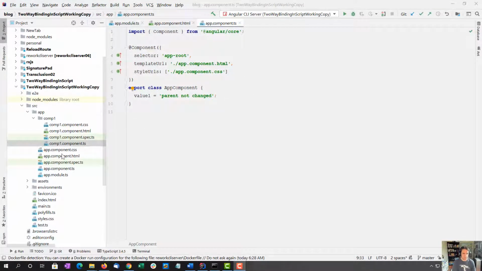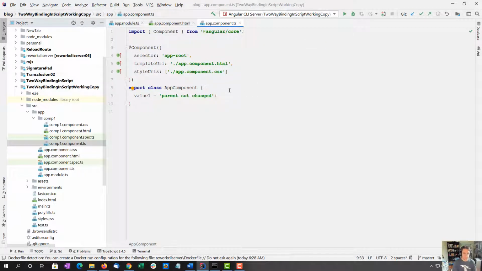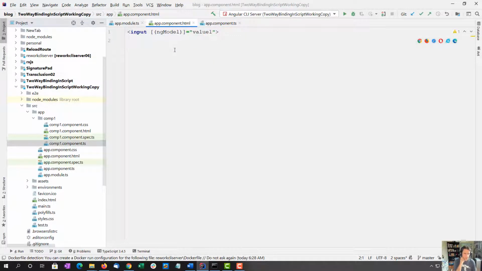Okay, let's review where we're at. In the last episode, I created this comp1 component. It has a value input and a value change output, and these two work together to implement two-way binding. We are not going to change this comp1 component for this episode, or actually for any of the rest of the series. I've actually deleted the use of that component inside the app component so that we can go ahead and create it automatically.